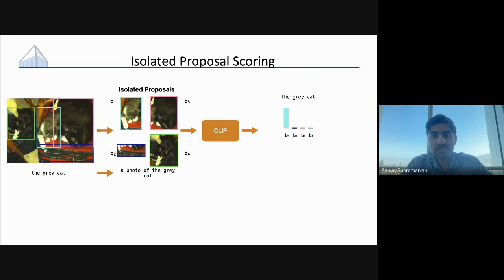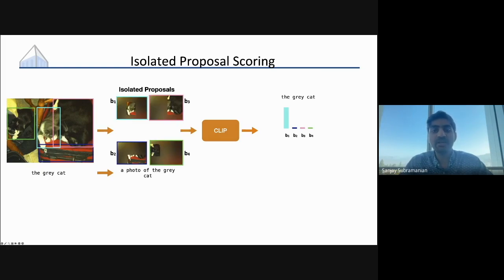One way of isolating a proposal is to crop the image so that the result only contains that proposal, which you can see here. And this is the resulting distribution that we would get in this example. But there are other ways that you could isolate proposals. For example, here you can blur everything outside the proposal, and that's another way you can do isolation.